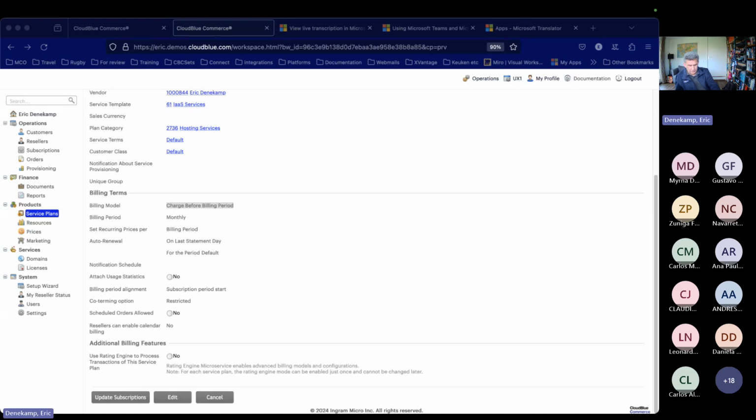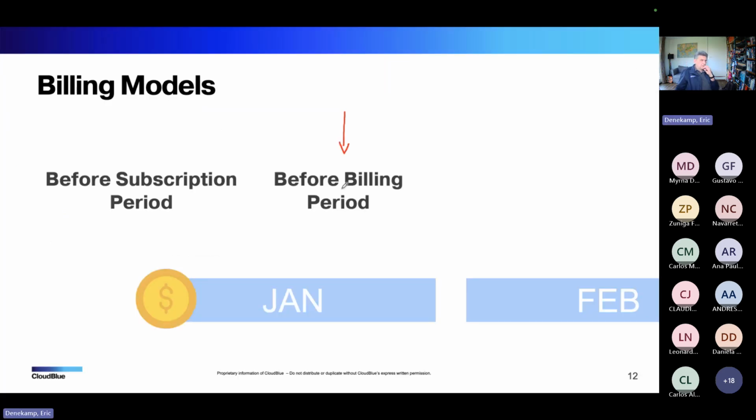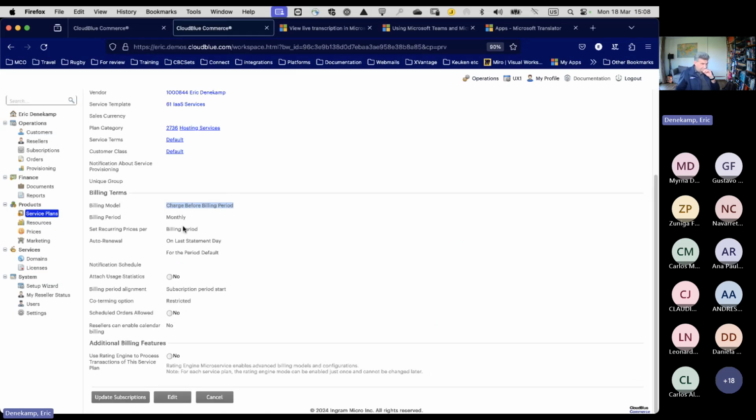Let me toggle to. So here we are. This is what we do. Before billing period, meaning beginning of January, we pay. Beginning of February, we pay. Beginning of March, we pay, etc., etc. So that is the before billing period billing model.